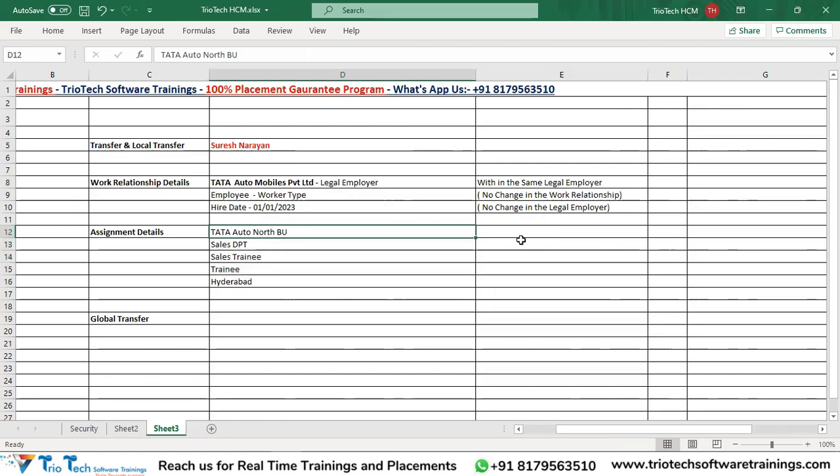Let's say from Tata Auto North BU to Tata Auto South BU. The employee has to be transferred from the North business unit to the South business unit. At the assignment level, you are changing the business unit details of the employee. You can call it a transfer. From this business unit to this business unit, the employee is moving. There is no change in the work relationship.